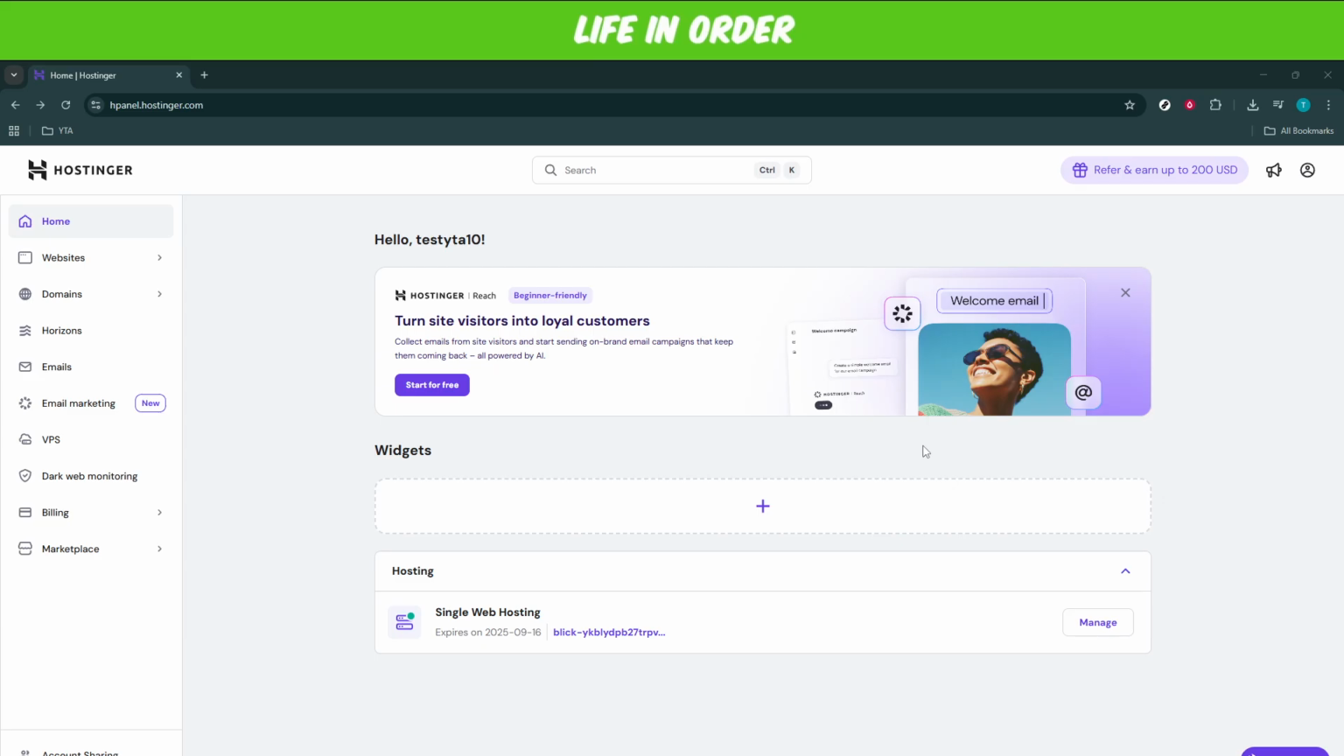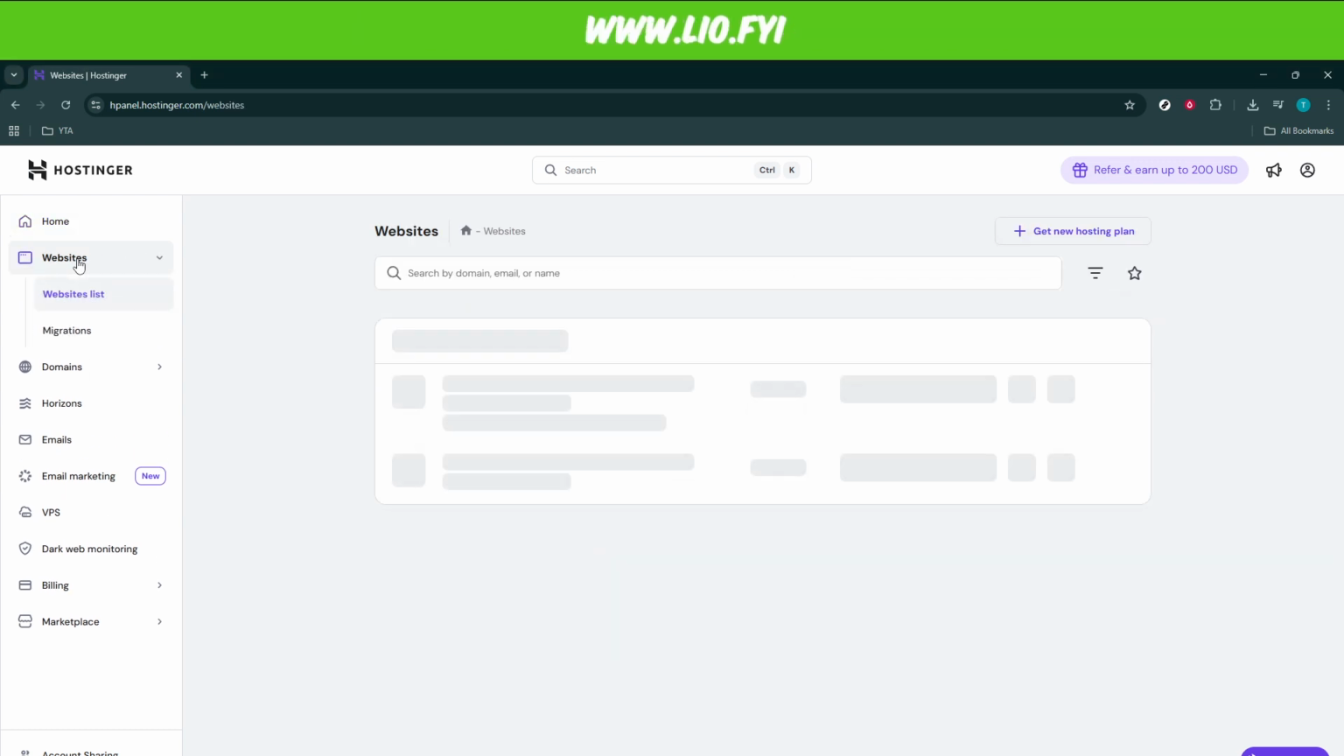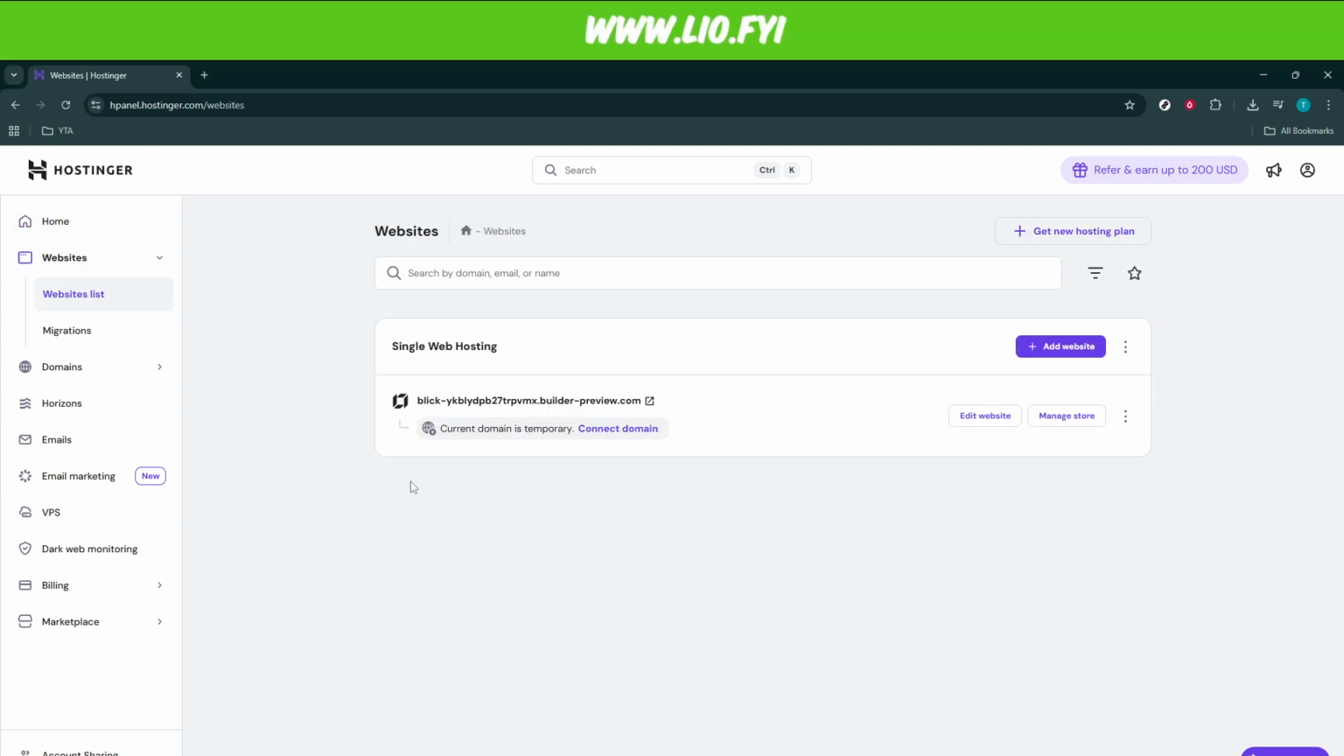To start this process, you'll need to head over to the Hostinger homepage. Once you're there, log in if you haven't already. After logging in, you should see the dashboard. Your next step will be to look for the Websites option. Generally, you'll find this in the main navigation menu on the dashboard. Go ahead and click on Websites.